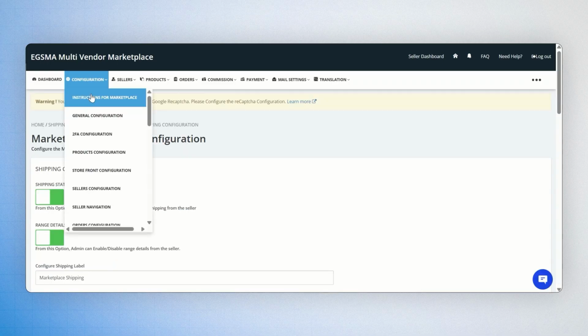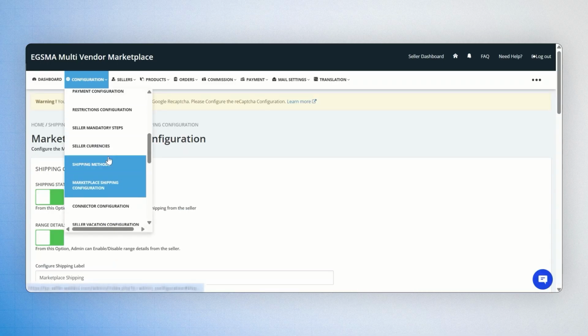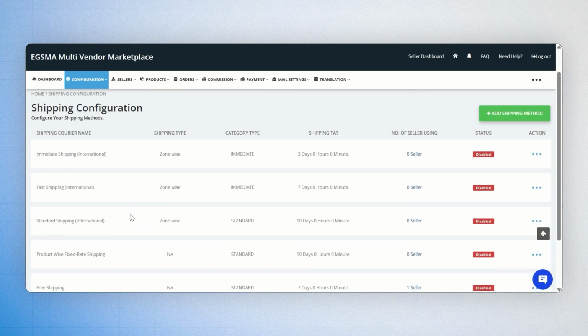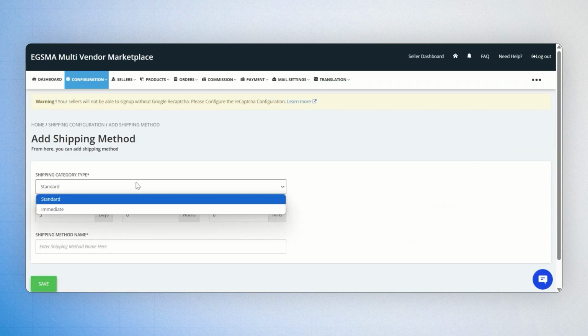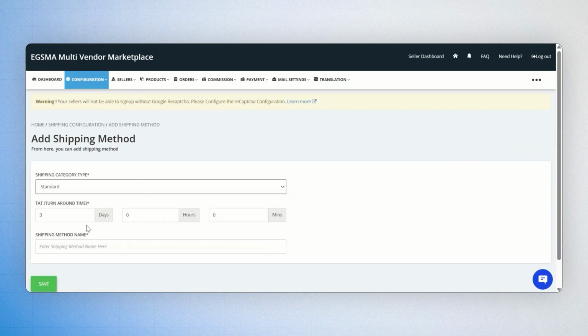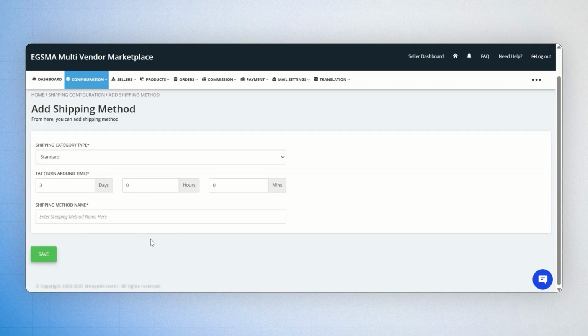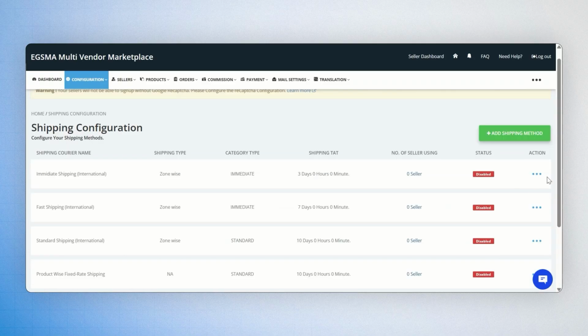Then go to the Configuration section, scroll down, and open Shipping Methods. Here, you'll see the list of all marketplace shipping methods. To add a new method, click on Add Shipping Method. Select the shipping category type, enter the turnaround time, specify the shipping method name, and then click Save. You can edit, enable or disable, and delete these shipping methods by clicking on the three dots in the Action column. That completes the admin side configuration.